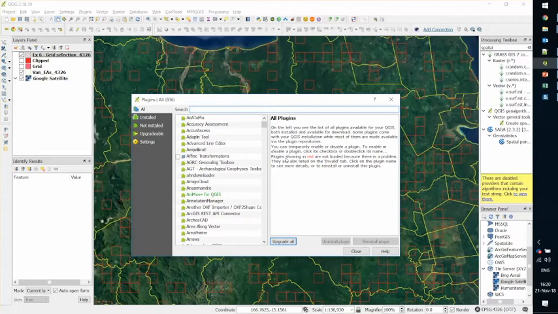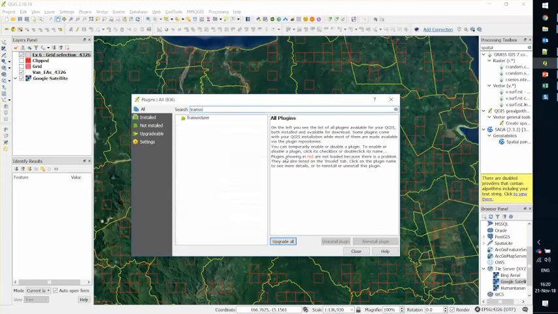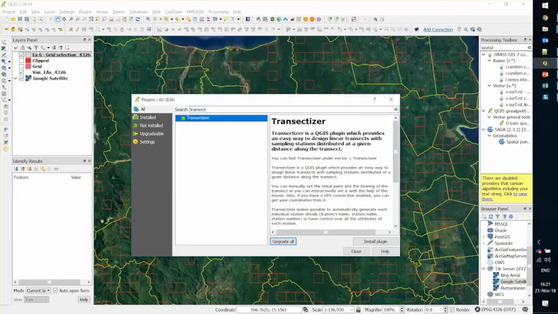Okay. So the transect plugin is called Transectizer. It's a very interesting name. So here's the name, Transectizer. And this plugin allows us to specify a set of points in one line.